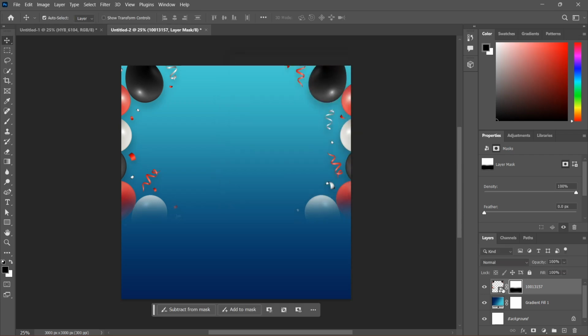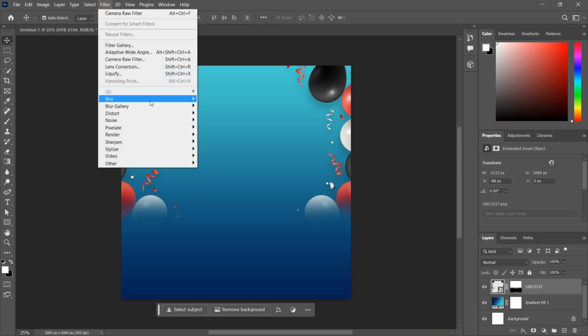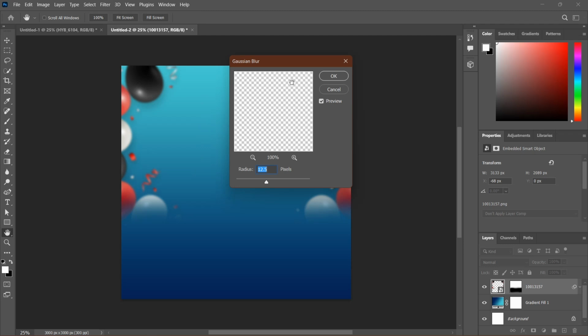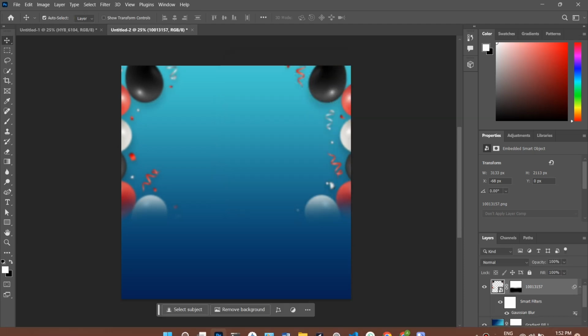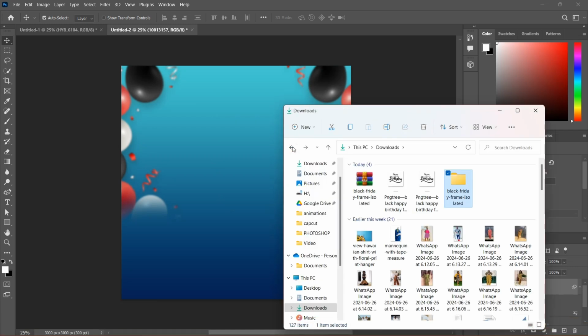Oh, sorry. Let's select the image first. Go to filter, blur, then we have the Gaussian blur. Okay, so I think now we have some kind of blur on the image. Okay, so I think this is looking good. Then also let's quickly move on to add our birthday text.